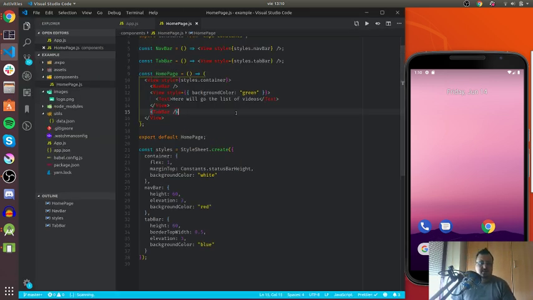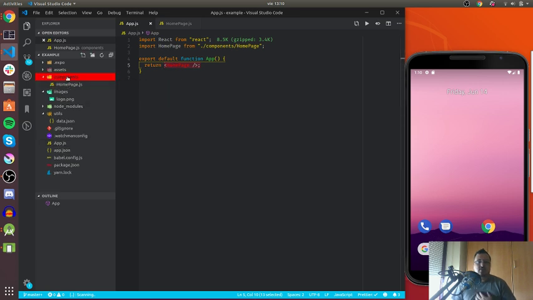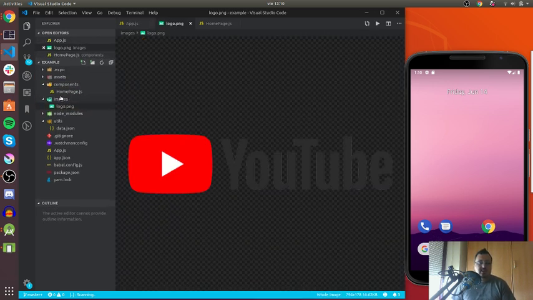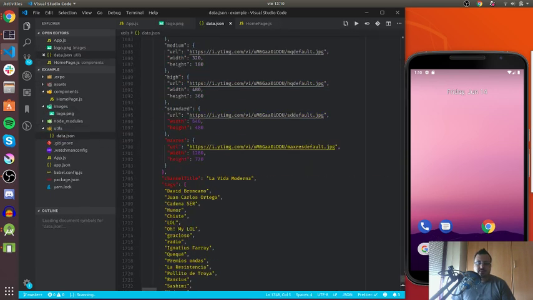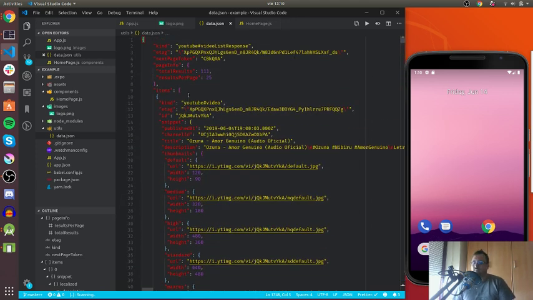I think we need it. So let me check. Tell me if it's too small or too big. But I just moved the code that should be in the App component into a homepage component inside this folder. I added the images, the logo of YouTube, and added the data JSON that is just from the API. I took some data. It's not the complete data for the project.